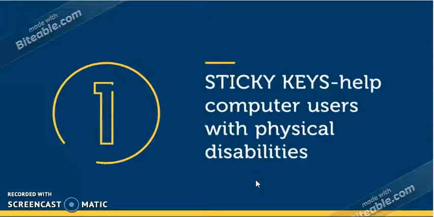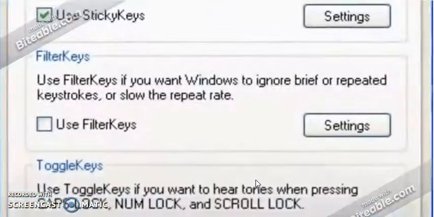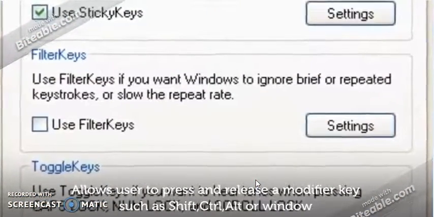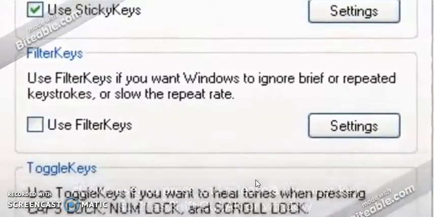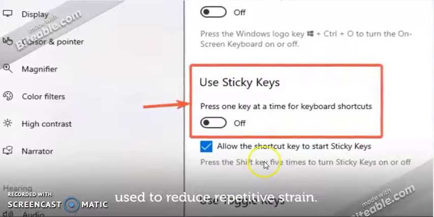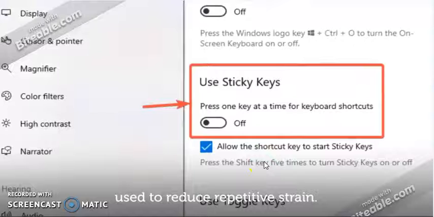Sticky keys allows the user to press and release a modifier key such as Shift, Control, Alt, or Windows key, and have it remain active until any other key is pressed. To enable sticky keys, select Use Sticky Keys, click Apply, then click OK. The sticky keys icon appears in the system tray. After having enabled sticky keys, you can now practice and see its effect.